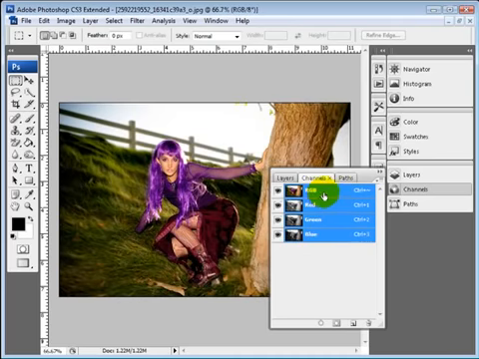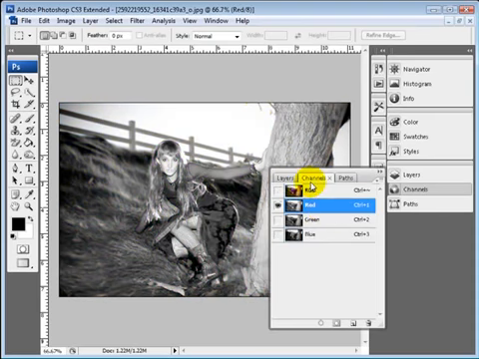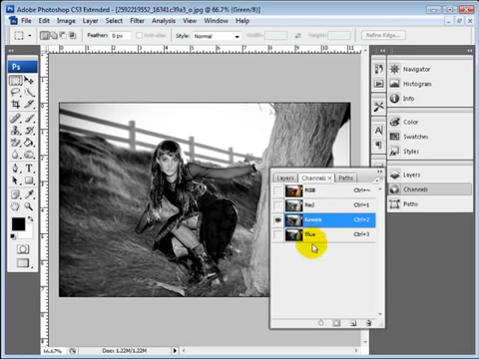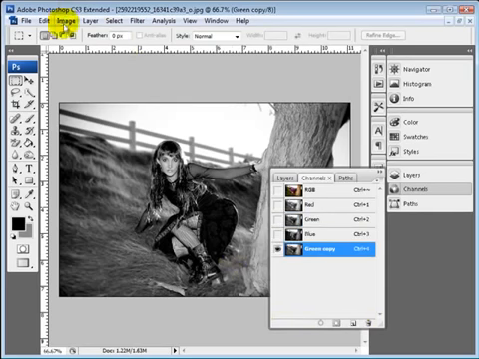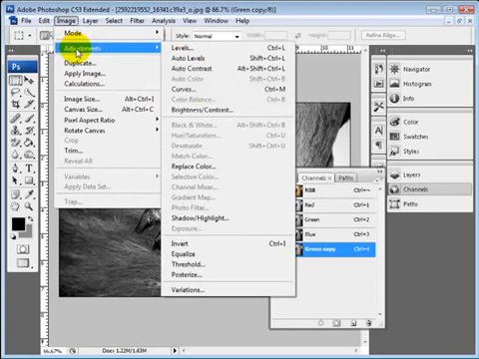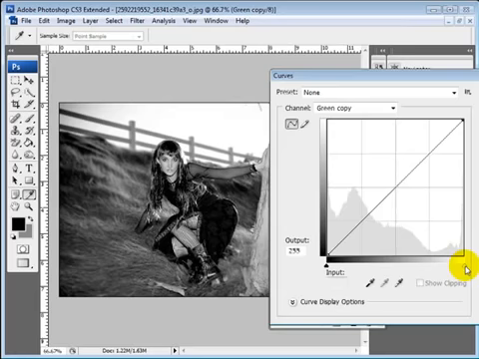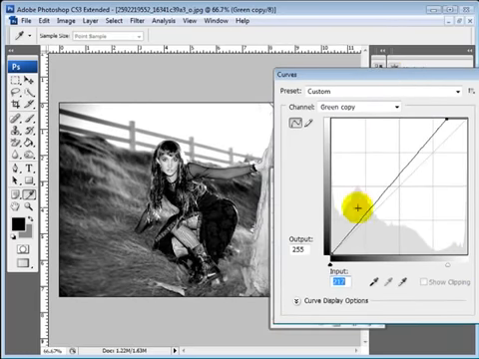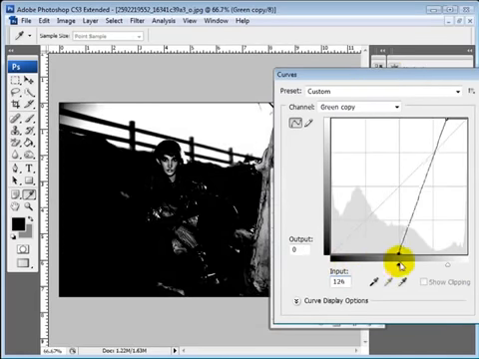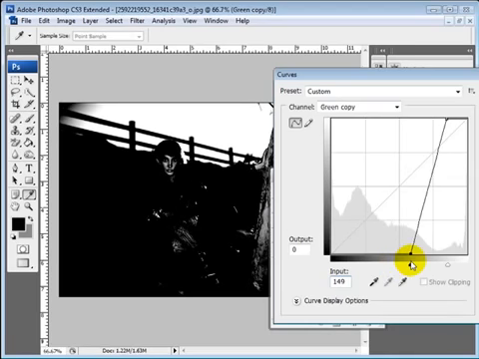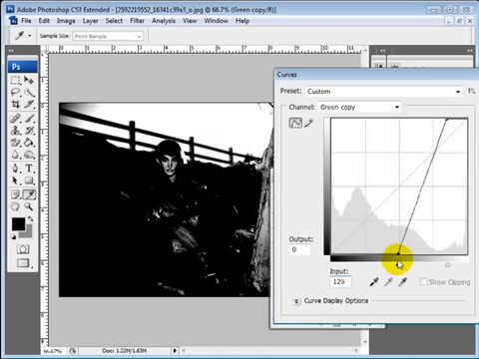channels and masking combination. So the first thing I'm going to do once again is go to my channels here, and I'm just going to click on each one of these and look and see what I'm getting. I like the green because it does have a lot of contrast, and I'm just going to copy this for a second. Once I've copied that, I'm going to go to Image, Adjustments, Curves, and just reduce this way down and see what I get here. And that's actually not too bad.